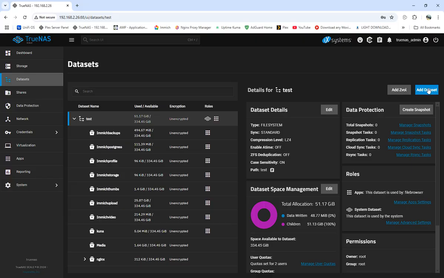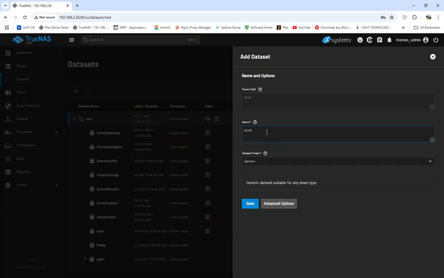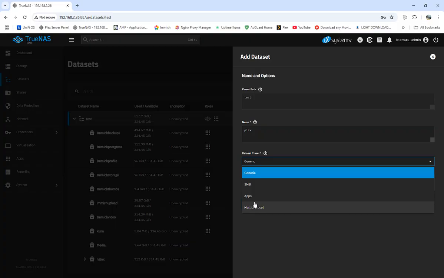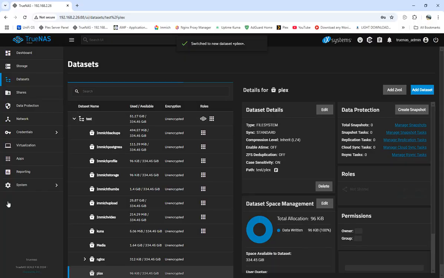We're going to set up a dataset. I'm going to walk through it. I was doing it on my other main server, but this is the test server we're doing it on, so we're going to do it on here.